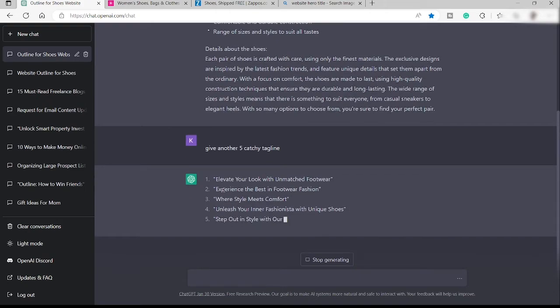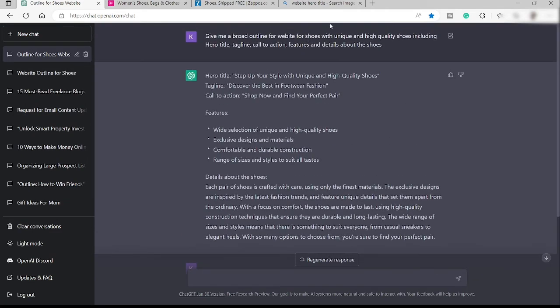Here we have the first, Elevate your look with unmatched footwear, experience the best in footwear fashion. And then the third one, Where style meets comfort, unleash your inner fashionista with unique shoes. I like this one, so maybe I can make use of this. Or also the fifth, Step out in style with our high quality footwear. You can also make use of this one. I like the fourth and fifth, so you can copy this and add it under your hero title.